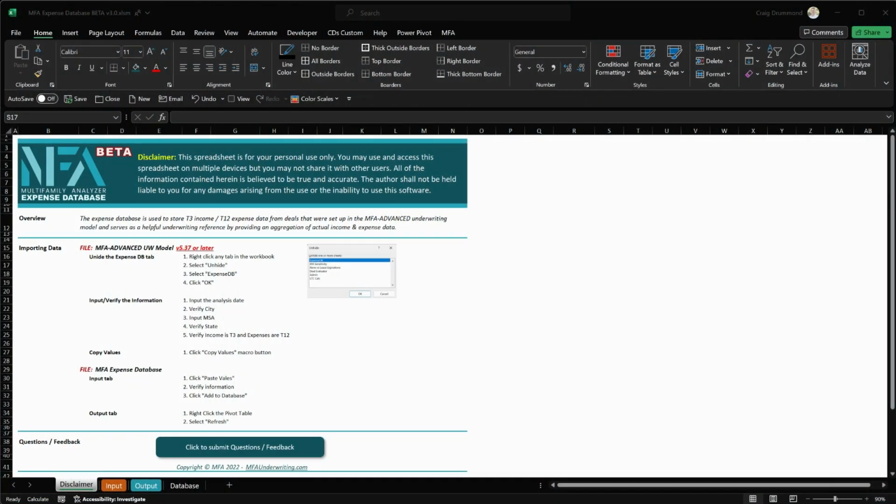I wanted to give you a tutorial of our new tool called the MFA Expense Database. I created this to be able to track all of our T12 income and expenses for all the deals we analyze, so that I can refer to them later as I'm underwriting new deals in a certain market.